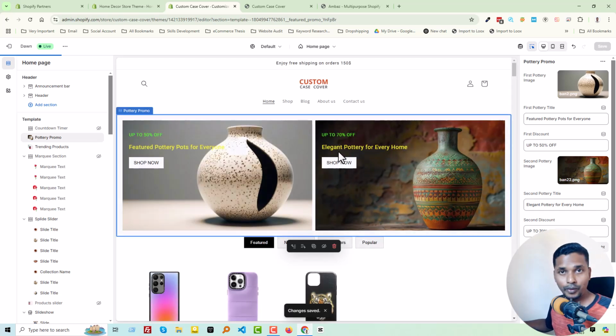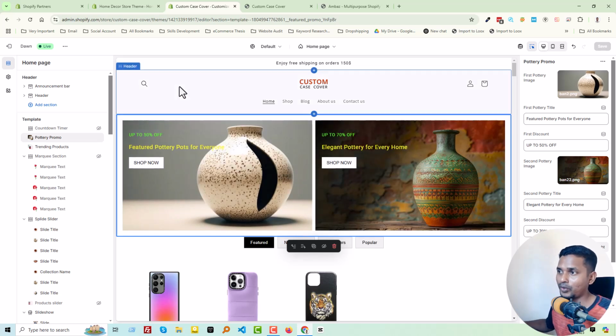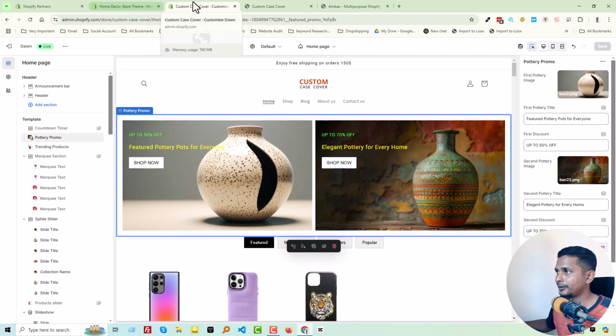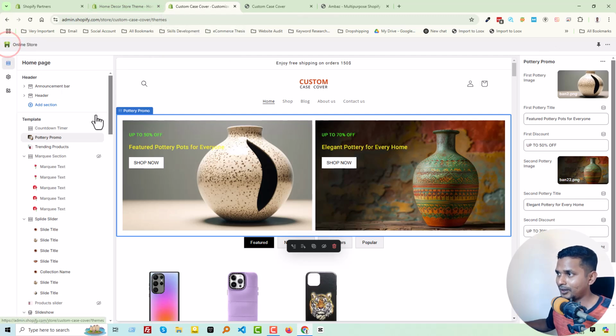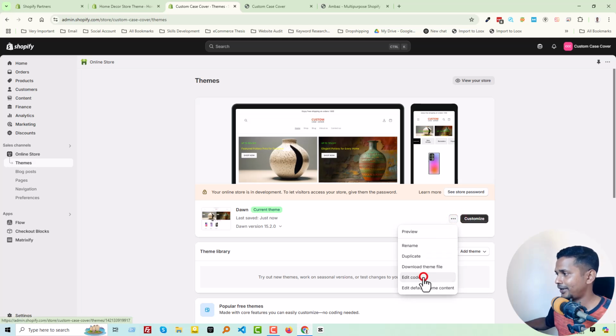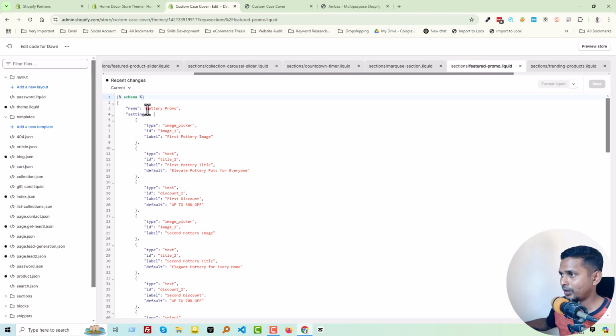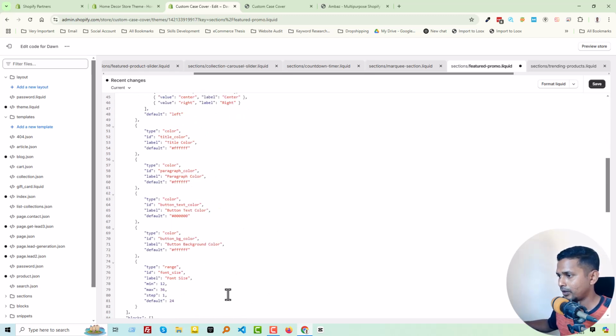Now we are going to the coding section to share a little bit of detail about the code snippet. Go back to my admin panel, then click on the three dot icon, edit code, then open featured promo. Here is the title. We are going to change it to featured. Okay, save.